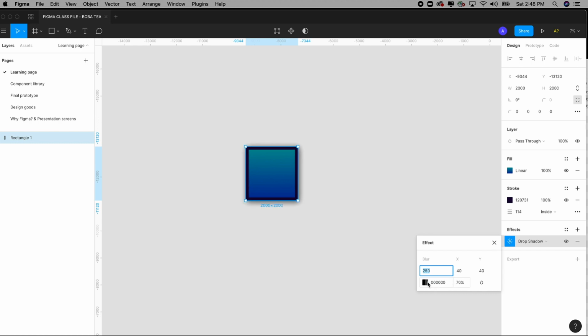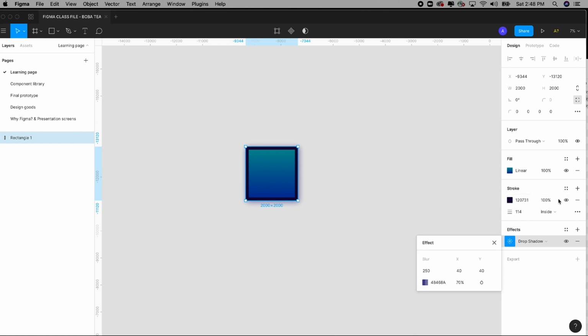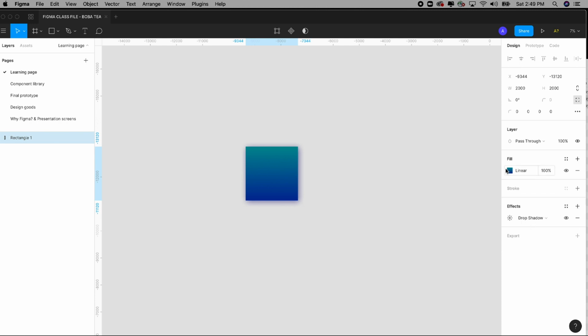And then if I want to change the drop shadow color, let's say I want to put a little bit of blue in that drop shadow there. We got some blue going. I'm going to go ahead and delete the stroke. So I can press the eyeball, and that still keeps the stroke, but I just can't view it. And I can press the minus here, and I can just delete it. So now I just have a rectangle, and I have the shadow applied to it.